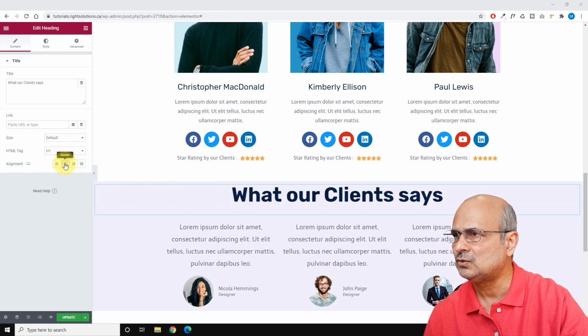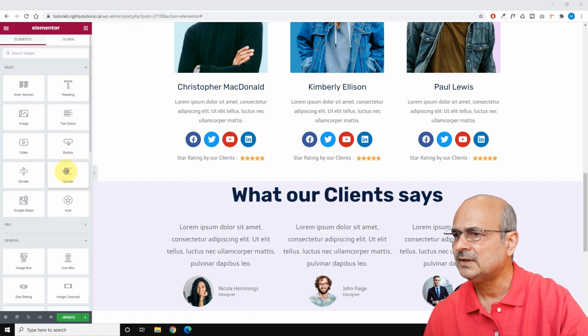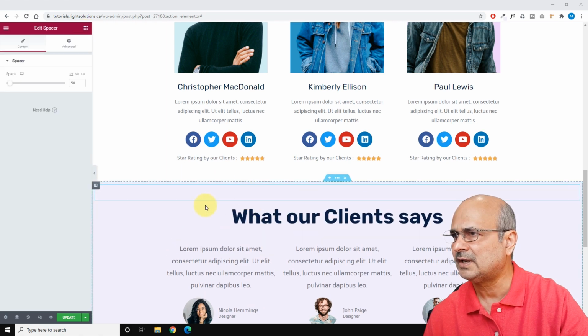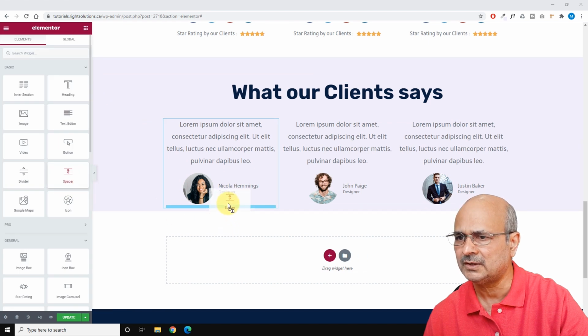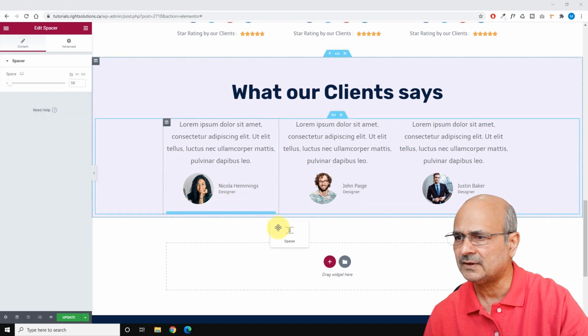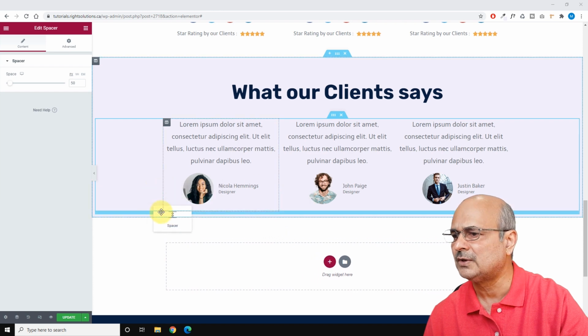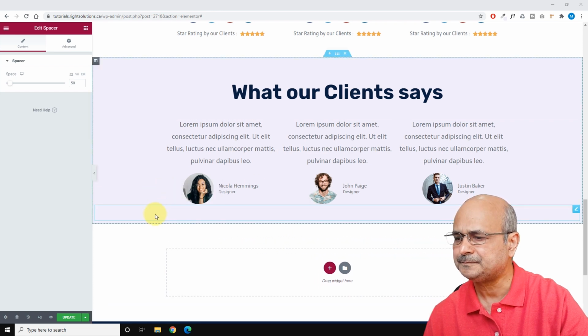Okay, now we just need to add some space in between here. So just go bring one spacer in between above that. Okay, that looks okay. So possibly you can also bring one more spacer at the bottom as well. Oh, not here, at the end of this intersection. So that's it. It looks good now. So let's go update this.